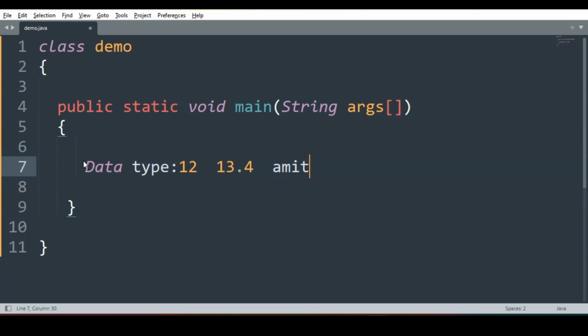In short, based on our content, container will be decided. Okay, for example, if I want to store pizza, can I keep pizza in a bottle? No, of course not. In the same way, if I want to store juice, can I store it in a plate? No, of course not. In the same way here, depending on the content, container will be decided.